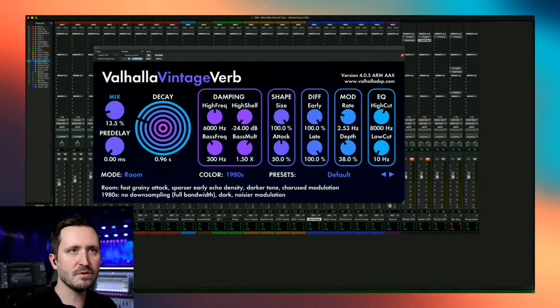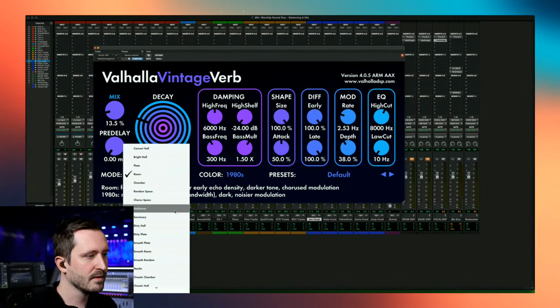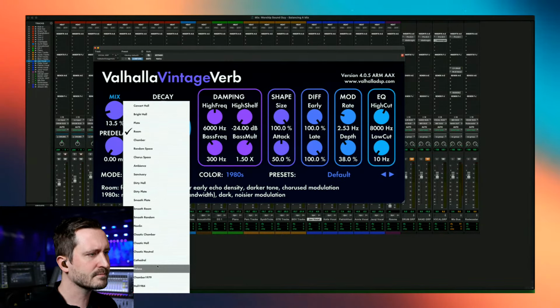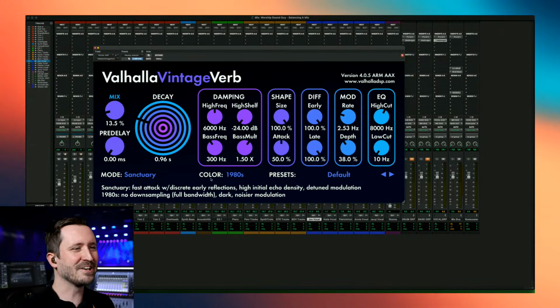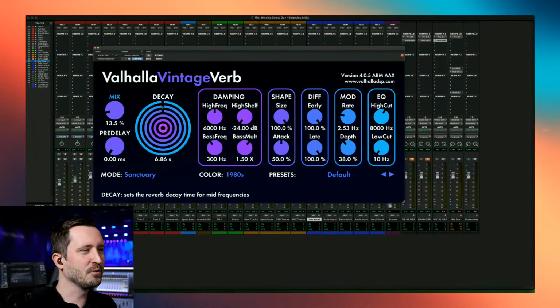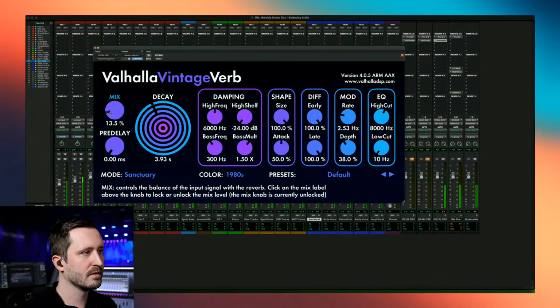All right, let's do the same thing, same plugin, onto our vocals. And for this one, man, dirty plate sounds fun. I like something kind of long. Who knows, maybe even sanctuary. Maybe that sounds cool. I'll do a longer reverb on this, so we'll go maybe 4 seconds. Let's hear that by itself.